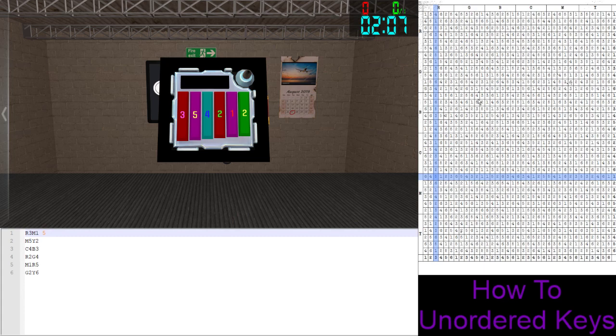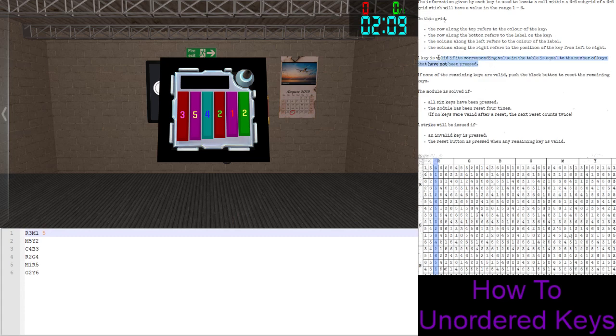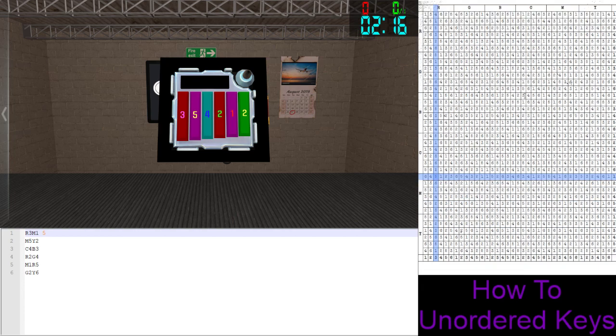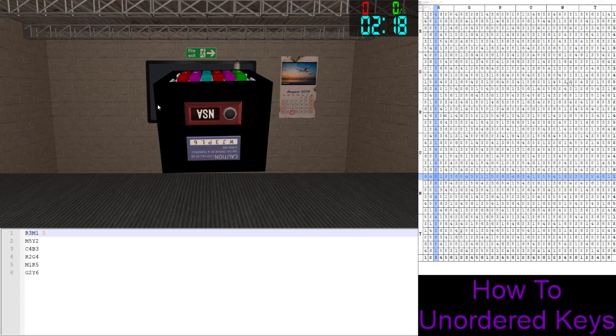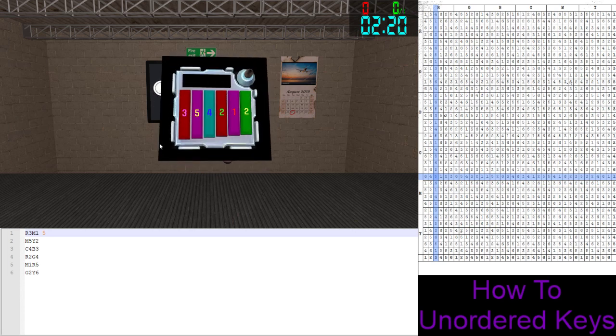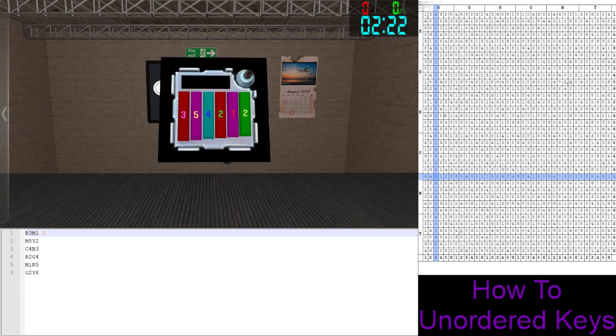And what are we looking for here? Each step, we're going to press a key if its value is equal to the number of unpressed keys. Which means at the beginning, obviously all 6 keys are unpressed, as you see there. So our goal is to get a 6, and then a 5, and then a 4, and then a 3, and then a 2, and 1. However, we may have duplicates this time, unlike in ordered keys. So we'll see how we deal with that as we go.